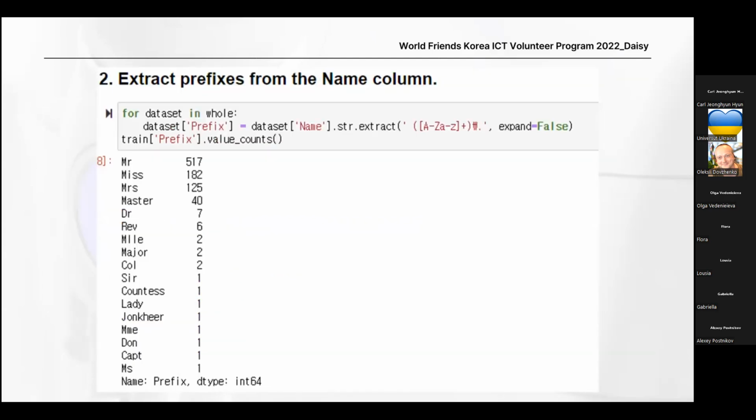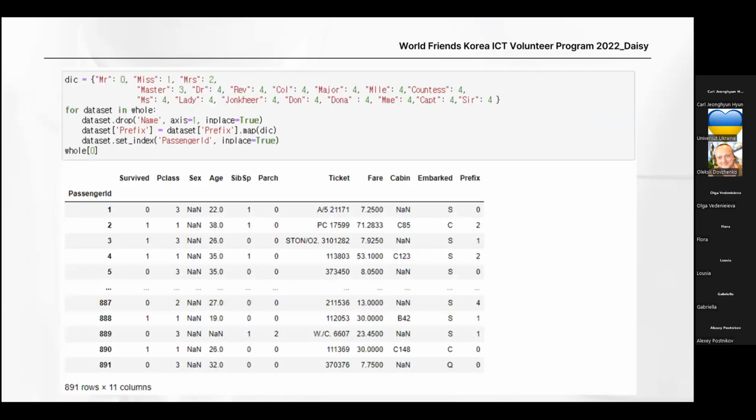Next is the name column. The name column is currently a string data type and cannot be classified, so it is quite difficult to use for model training. So we decide to use a regular expression to extract the prefix from the name, like Mr., Miss, and Mrs.